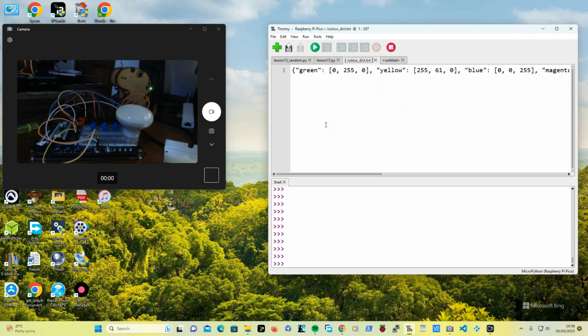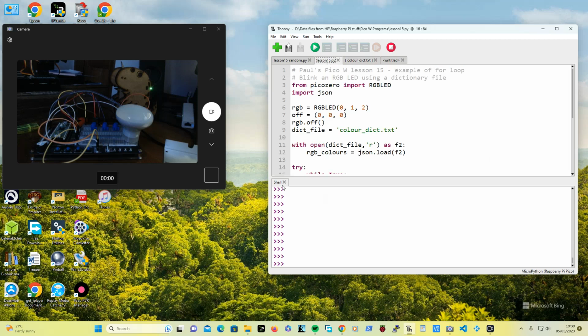I will just show it to you. This is a dictionary that just has as a key the colour name and then the RGB values of that colour in the format of 0 to 255. So we have green, yellow, blue, magenta, orange, cyan, white, red and black. Those colours are in no particular order, they're just in the dictionary in the order that I thought of them. So here we go, we'll look at my program.